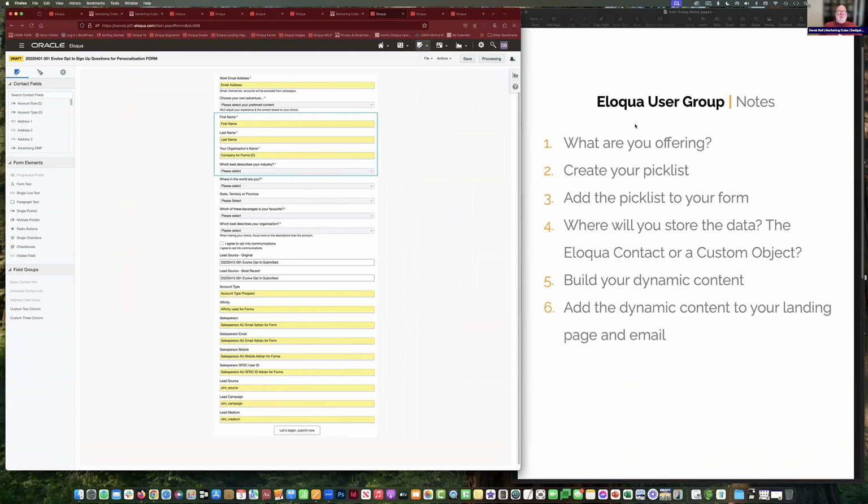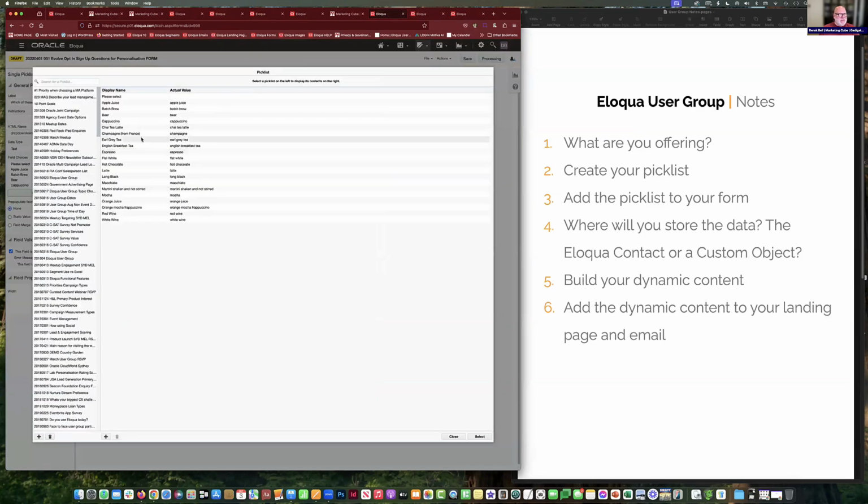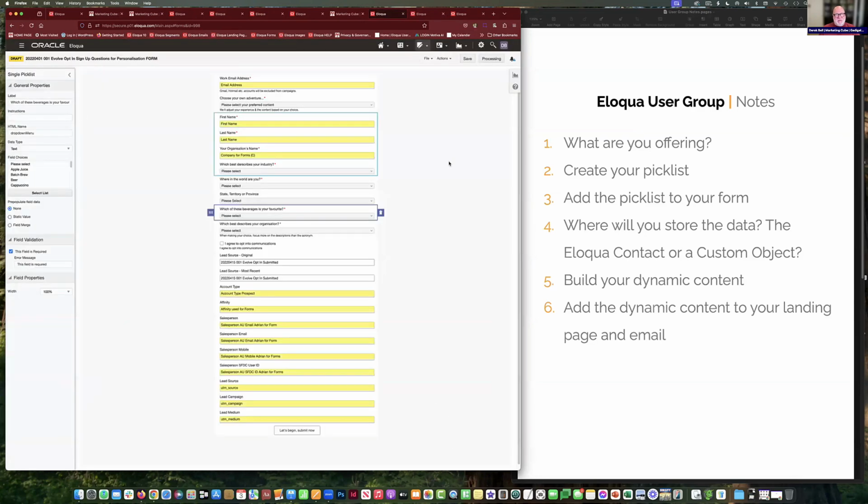So what are you offering? That's the pick list scenario. First of all, work out what is it you're offering, what is the question you're presenting, and what are the possible answers, right? So the answers become your pick list. So we need to create the pick list, and we need to add the pick list to the form. And so here's our silly beverage list, as you can see right here, contained within the form.